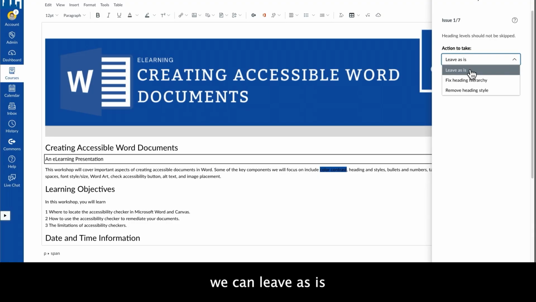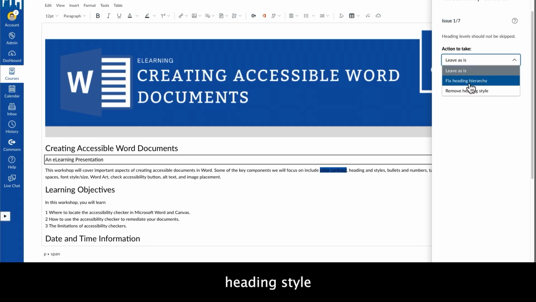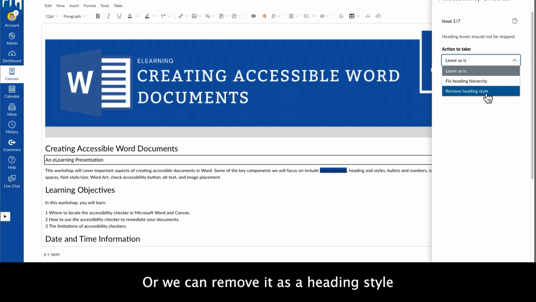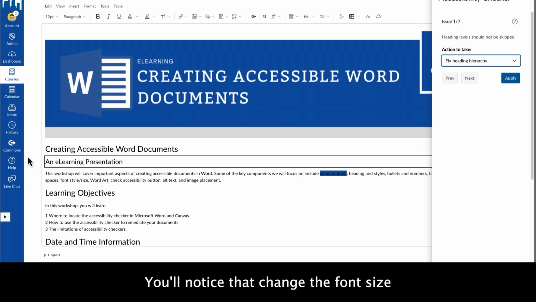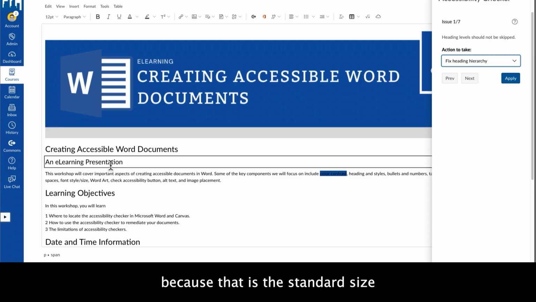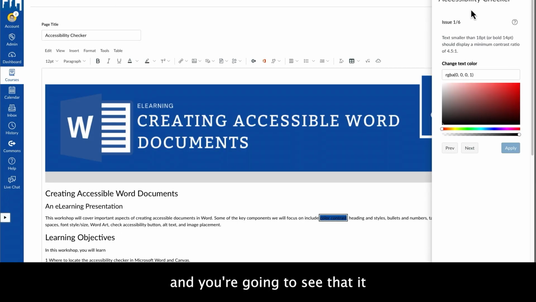We can leave as is, which will continue to trigger the accessibility checker. We can fix the hierarchy, which means it will turn that heading style 4 into a heading style 3, or we can remove it as a heading style and it will turn it into normal text. I'm going to go ahead and fix the heading hierarchy. You'll notice that it changed the font size a little bit because that is the standard size for a heading style 3. I'm going to click on Apply, and you're going to see that it takes me to the next issue.